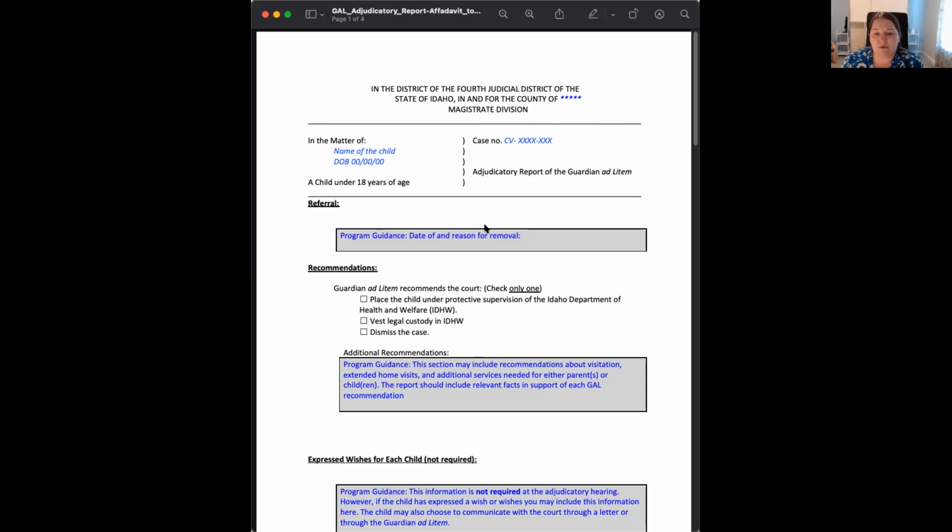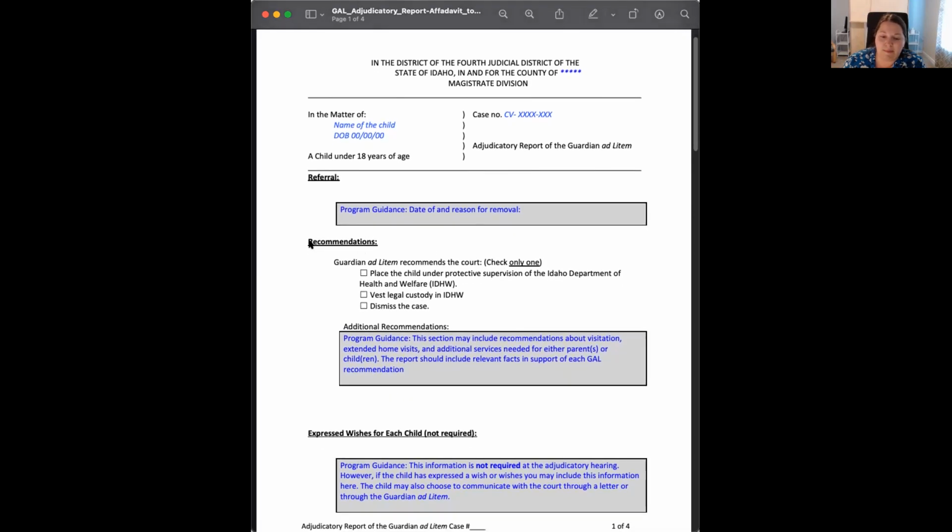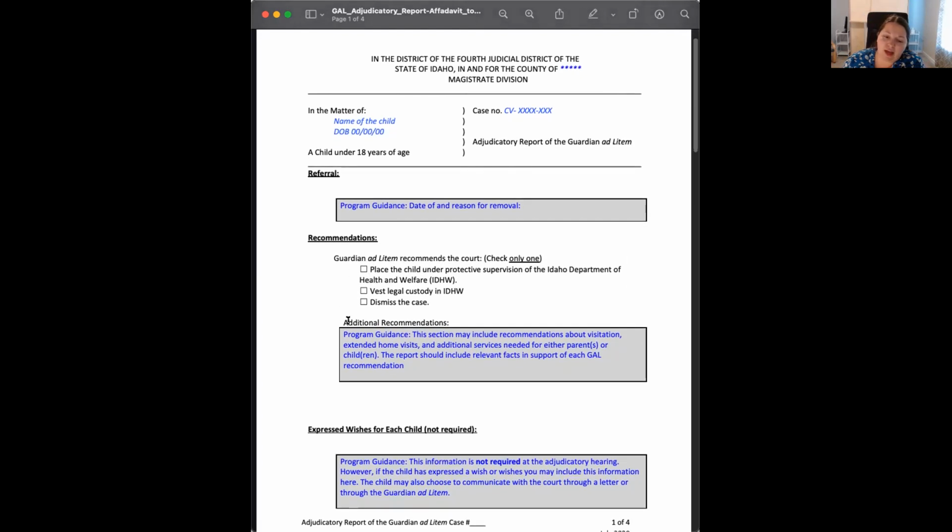There is a section for the referrals. And then, as I mentioned, this is the section that aligns with the bench cards. So you could check place under the protective supervision of Idaho Department of Health and Welfare if you thought that was appropriate. Under that, you have space to put your own recommendations. Maybe the child needs speech therapy, or you really think it would benefit the family to go to family counseling. This is where you would put that information.